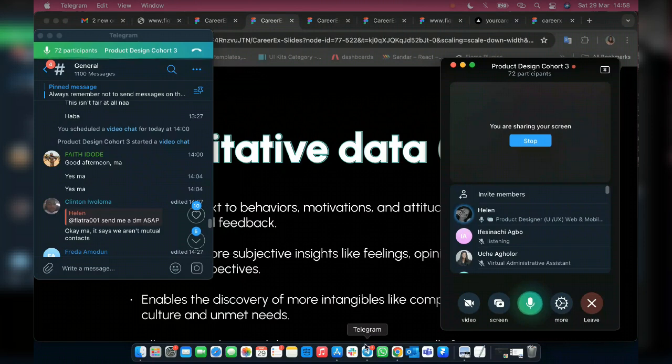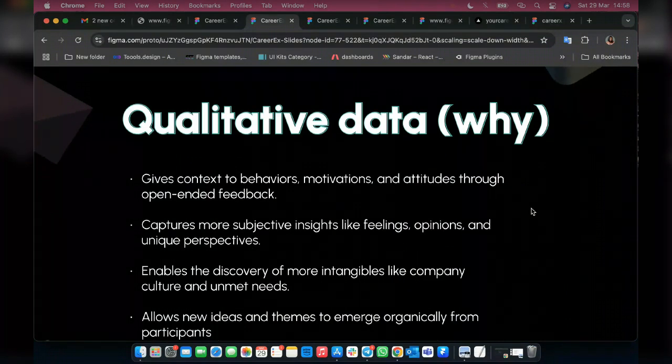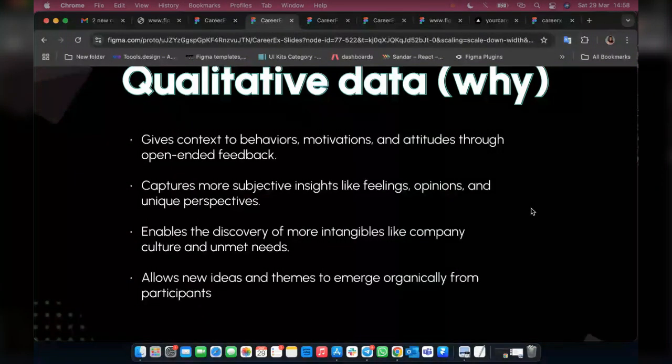Okay. Now, you see that I've given you one example of what qualitative looks like. It gives context to behavior, motivation, and attitude through open-ended feedback. It captures more subjective insights like feelings, opinions, and perspectives. It enables the discovery of more intangible things like company culture and unmet needs.